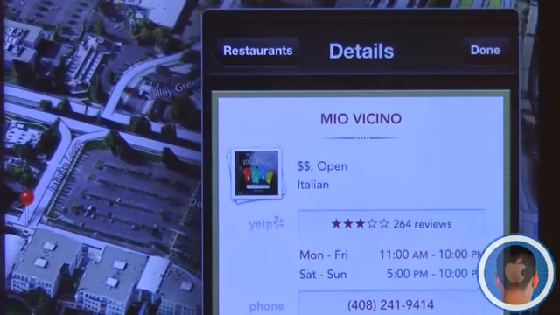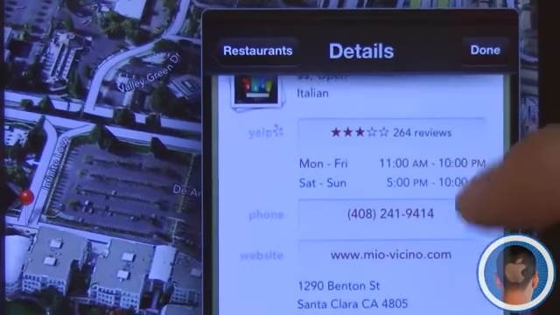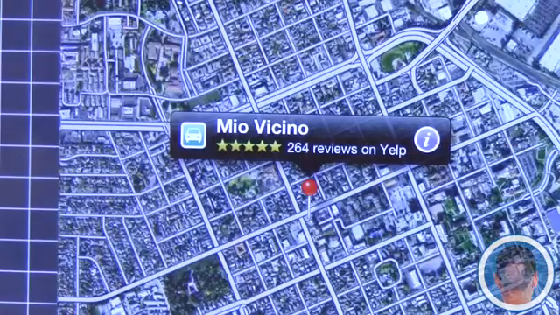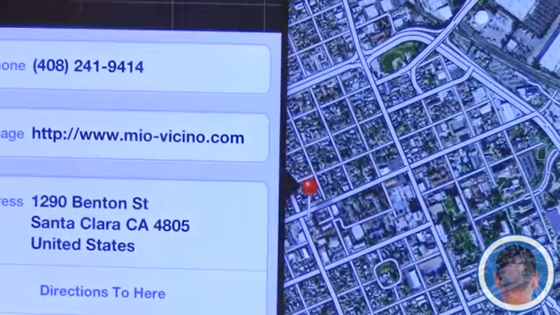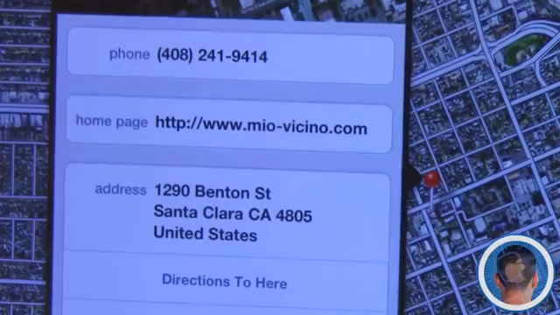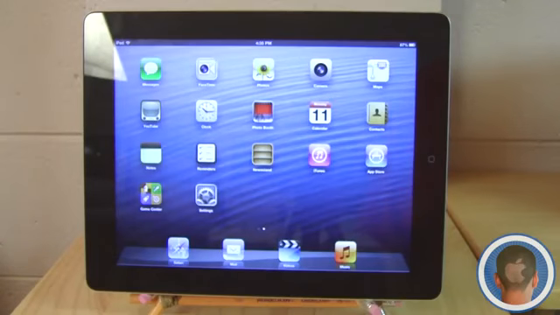It's a lot nicer than it was before, and let's say I want to look at the map. It'll take me there, and like I said, it shows you the reviews on Yelp. I can hit this information button. It shows me the map up there, and it shows me the website and everything like that in an enhanced view.